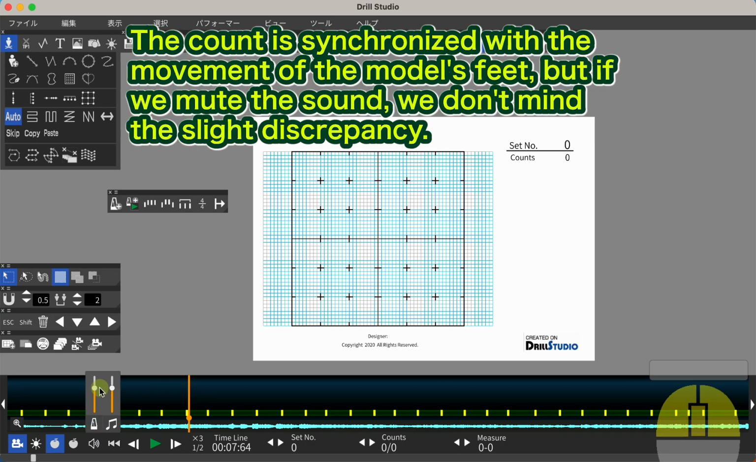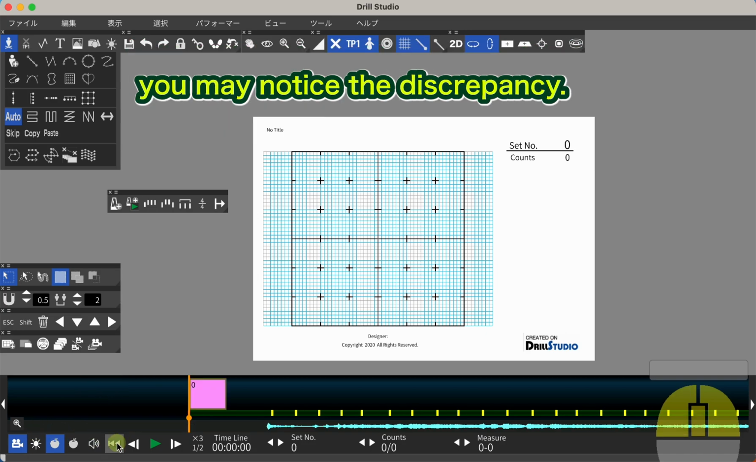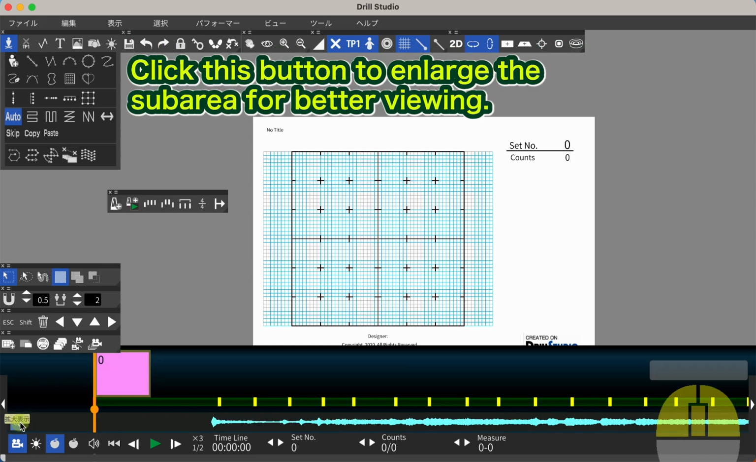The count is synchronized with the movement of the model's feet, but if we mute the sound, we don't mind the slight discrepancy. However, if you are distributing the data to your team members in Drill Studio Viewer, you may notice the discrepancy. It's a bit time-consuming, but let's try to correct the counts as much as possible. Click this button to enlarge the subarea for better viewing.